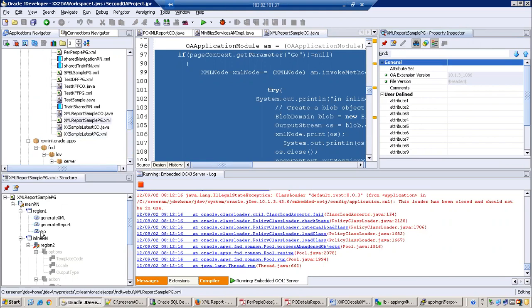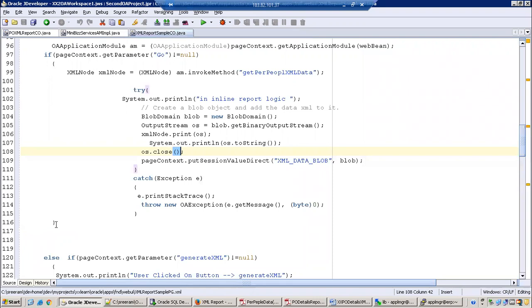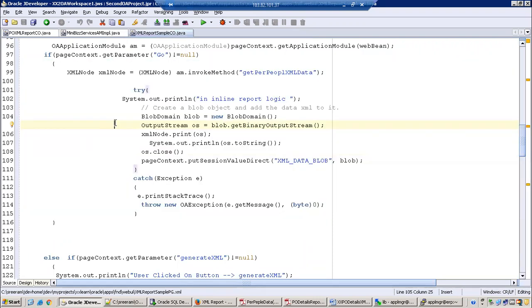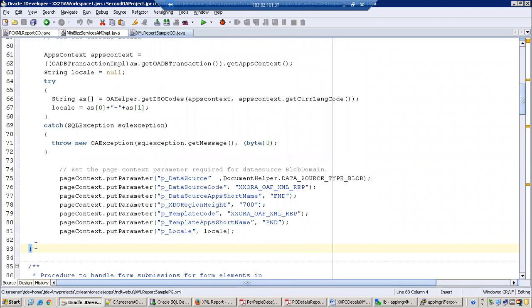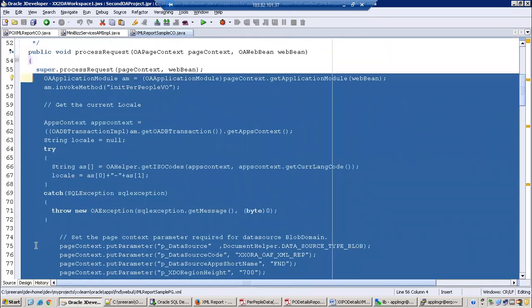Yeah, that's correct. Okay. Now there is one more thing, right? Here, if you observe, this is what we have written for the Go button. When you work with an inline report and click on a button, it will reload the page, and in the process request there is a good amount of code we have to write. Okay, I'll copy that code now. You just need to copy the same stuff, similar.